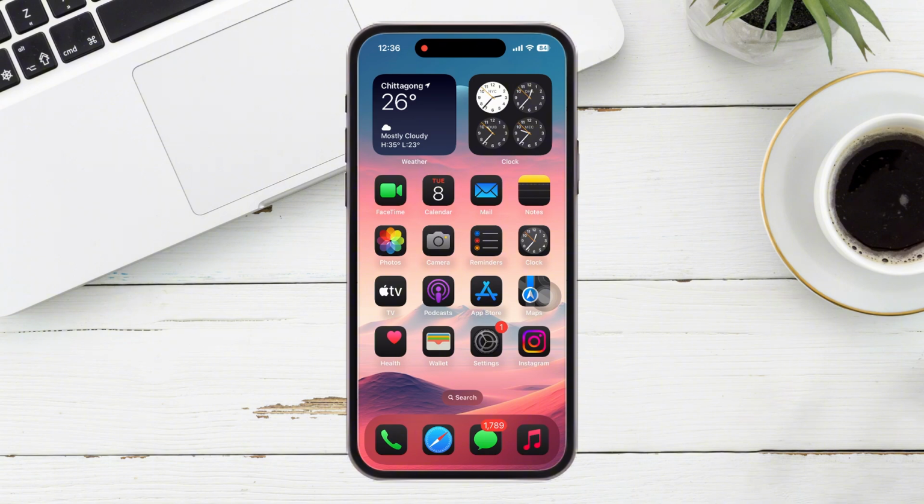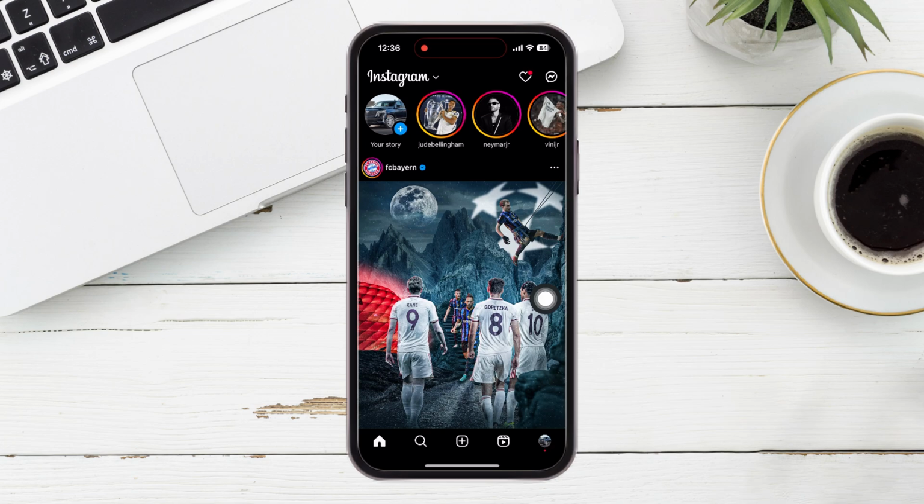Start by opening the Instagram application on your phone. It will take you straight to the Instagram homepage. Here, you will find posts and stories shared by your friends and the accounts you follow.